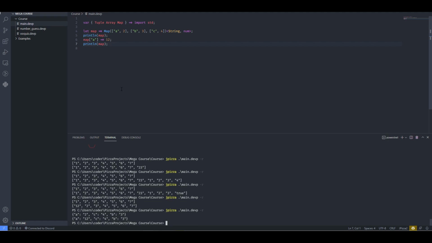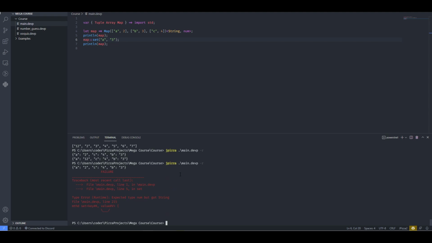And then this is also type enforced. So if we do something like map set, and then we're going to set a to like the string 3. No, you can't do that.